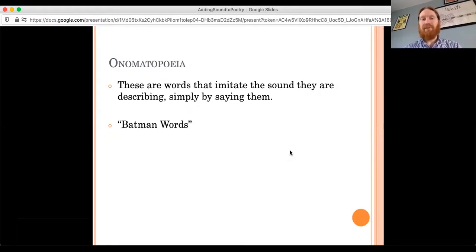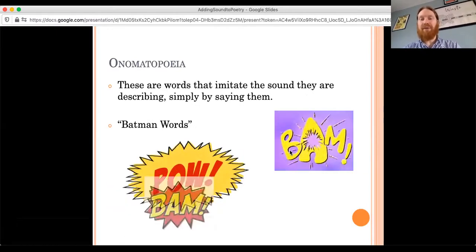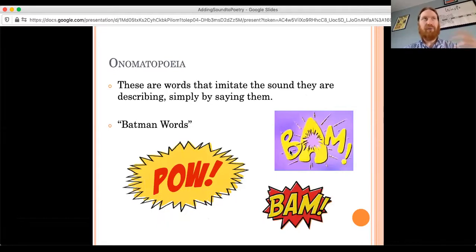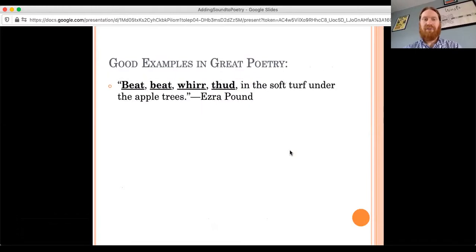Now, onomatopoeia, which is one of the craziest words that I always have to use spell check to help me spell, and I am ashamed of that as your English teacher. These are words that some people call Batman words. They sound like what they mean. Like ding dong, if you're making a bell sound in a story, that is onomatopoeia. Here are some examples that I pulled from various poems. This first one: beat, beat, whir, thud. Those are all words that sound exactly like what they are. Whir, like a car went whirring by, or something dropped with a thud.